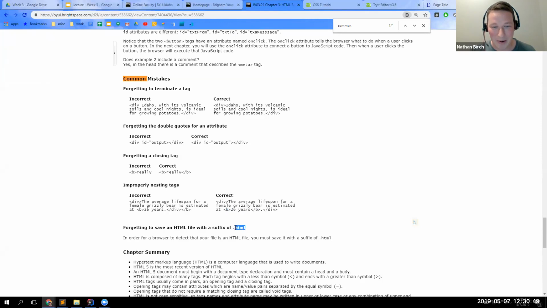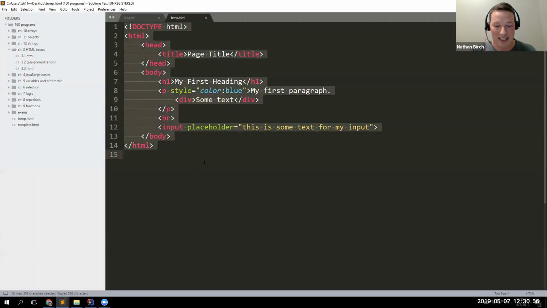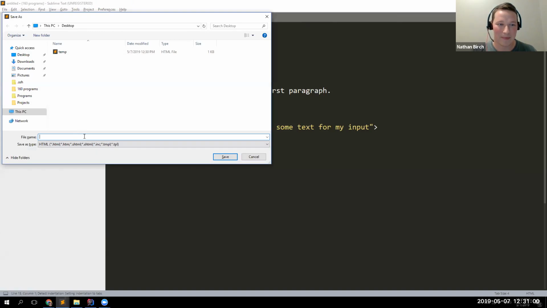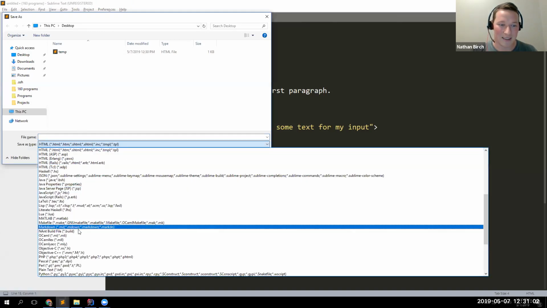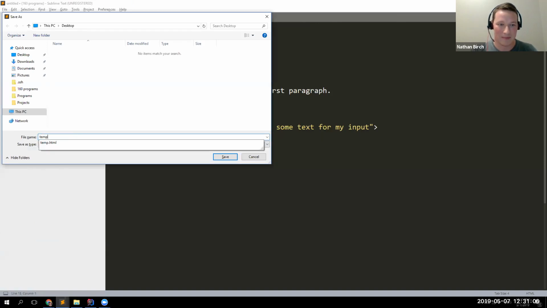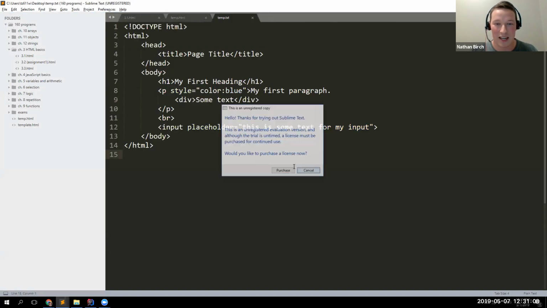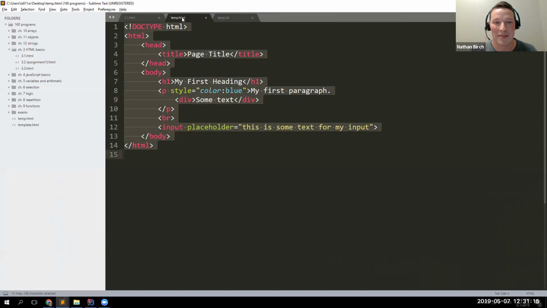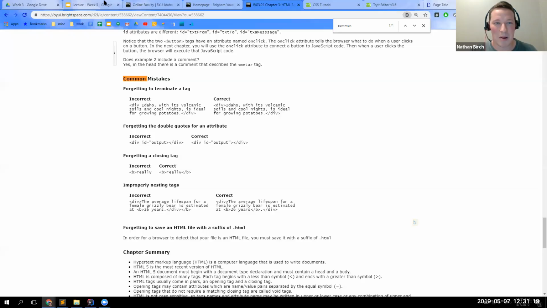And then another big error, which is why I emphasized this earlier, is not saving your file as an HTML file. Okay, if I took this exact same thing and saved it here just as a text file, for example, then all of a sudden I don't have any of my colors. If I tried to run this in the browser, it wouldn't do anything. So make sure to save these as HTML files. Okay, so those are a couple of common errors.